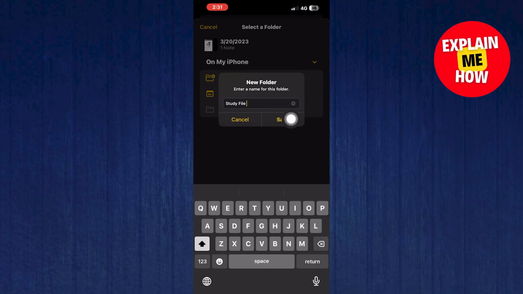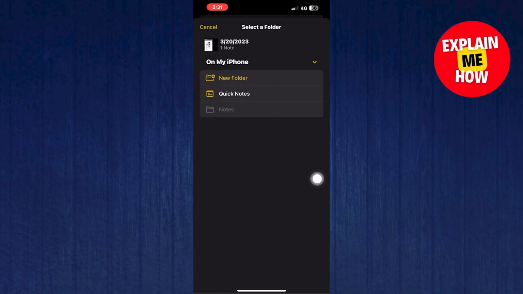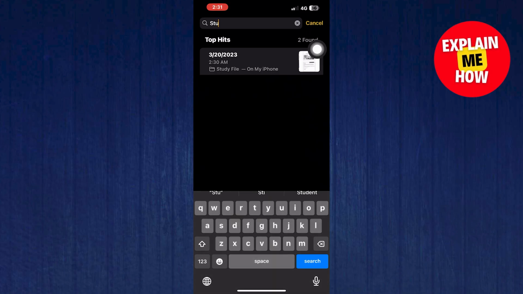Type A for this folder. Then hit the Save button. Your scanned document has been saved to your device.